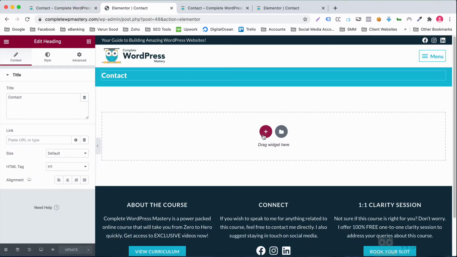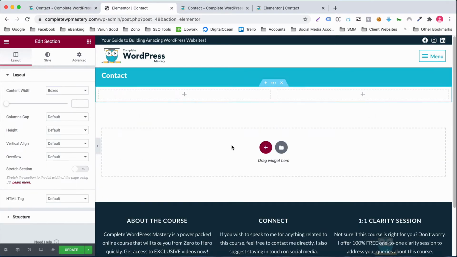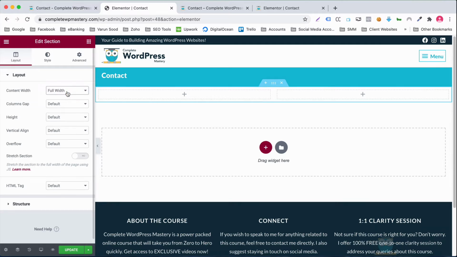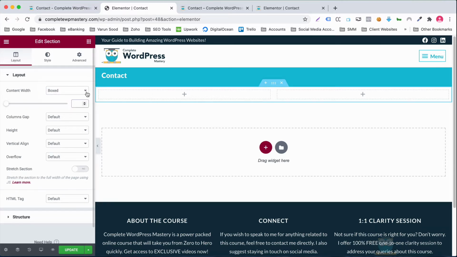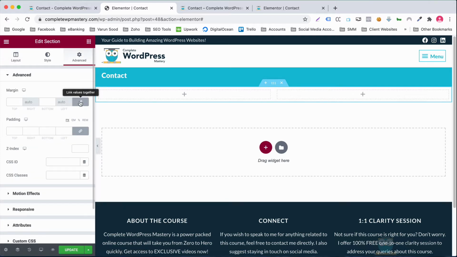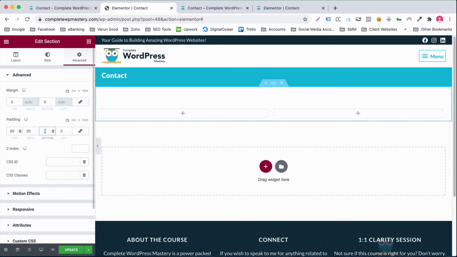Next, I'll add a section with 2 columns. Set its content width to 1200 pixels. Margin to 0. And padding to 60-20, 60-20.